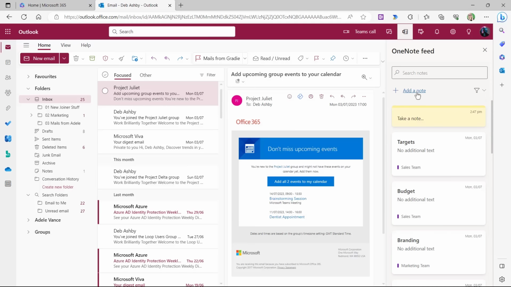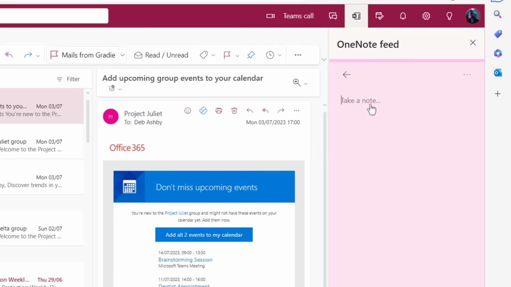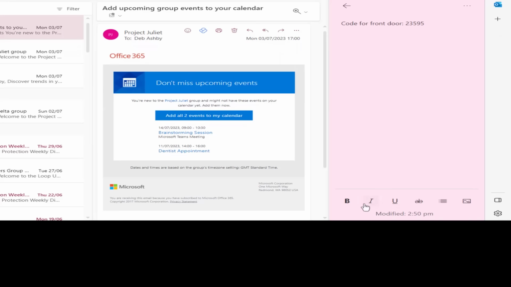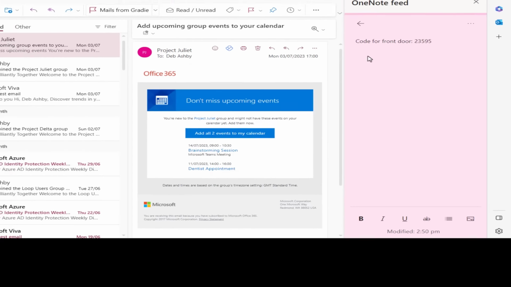So notice here at the top, we have Add a Note. If I click on this, it's going to open up a brand new sticky note. And this kind of looks a little bit like sticking Post-it notes on your screen. So in here, we have some space to type whatever our note is about. So maybe there is some kind of access code for the front door of our office that I can never remember. I can simply add a note and type it into here. Notice right at the bottom we have minimal options when it comes to formatting, but we do have some options.